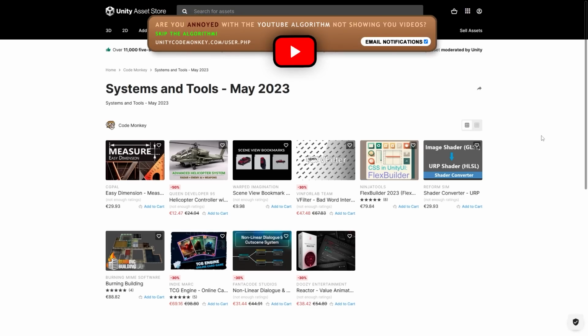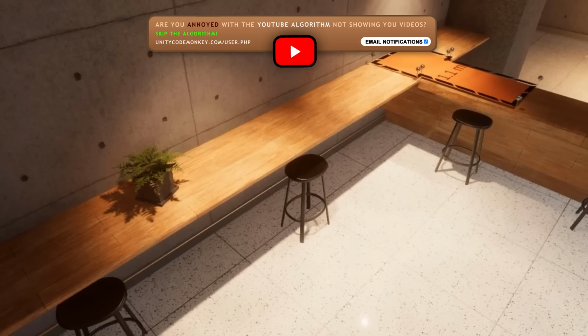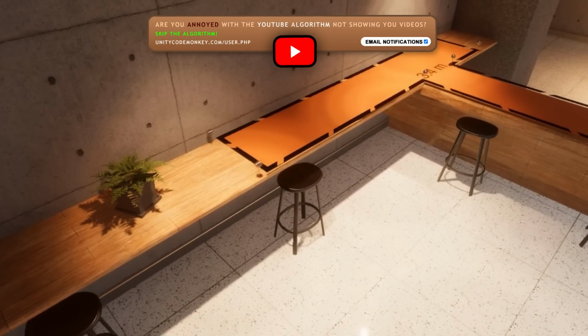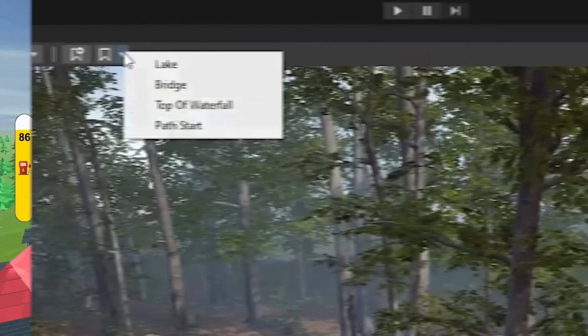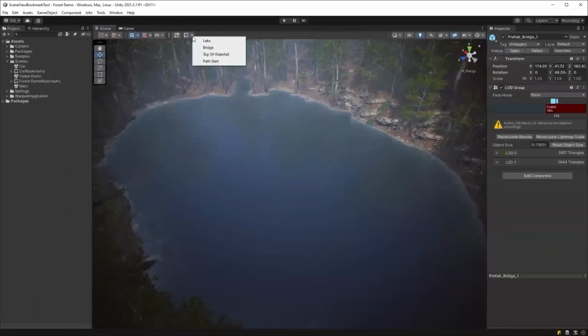The Asset Store is full of awesome tools and assets to help you make your own games. There's more and more awesome stuff coming out every month, so in this video, let's check out some highlights for May 23. This is the list of paid systems and tools. In the last video, I already covered the best free new assets, and next one, I will cover top visuals and effects.